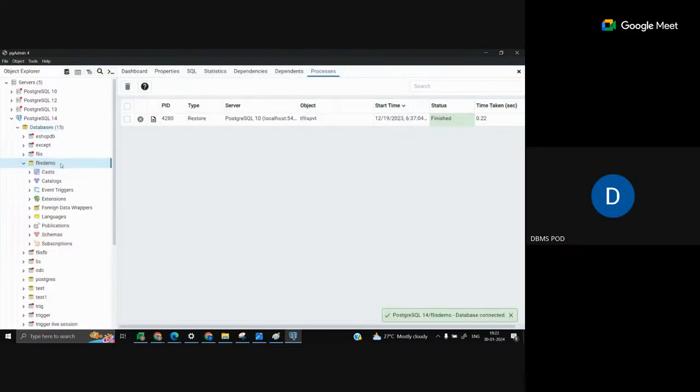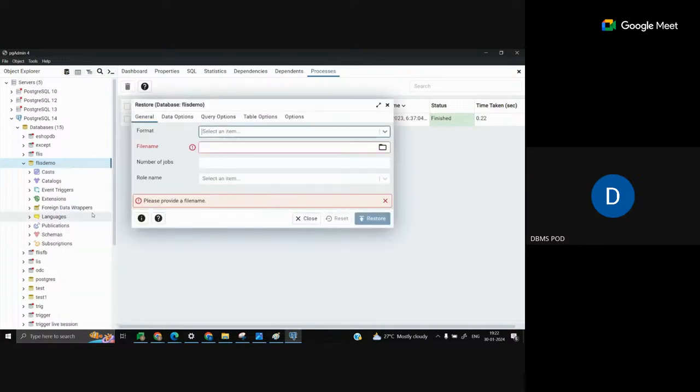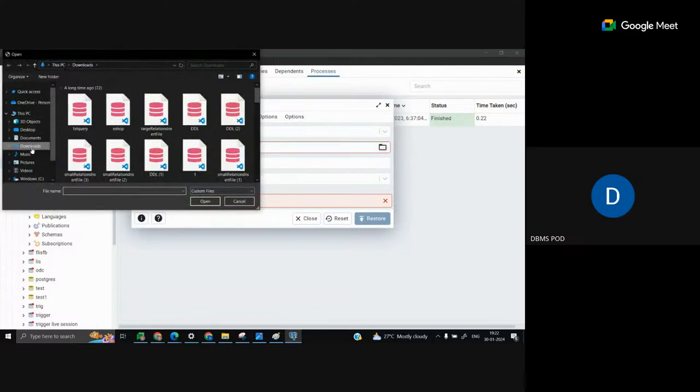Then you have to click on the FLS demo, then create the restore. So click restore. Then go to select, and this will be the custom tar. Then you have to select the file name. I think I've downloaded it.